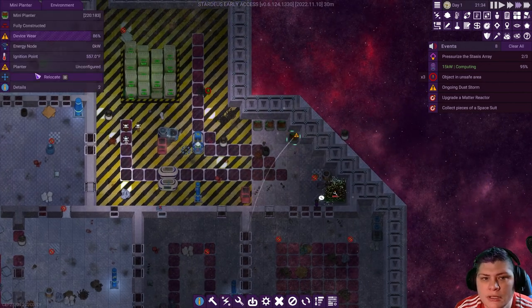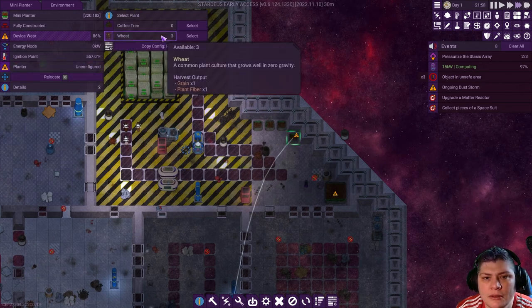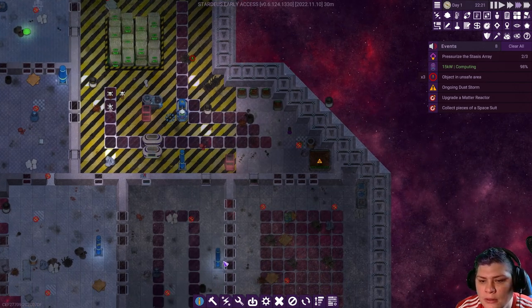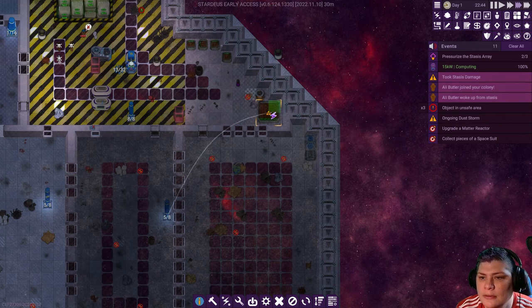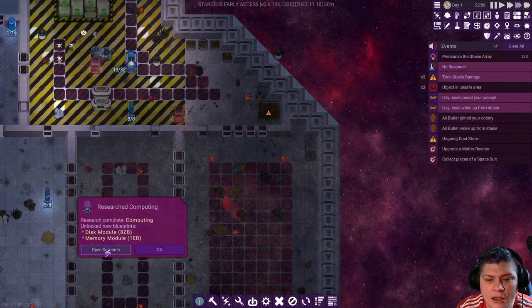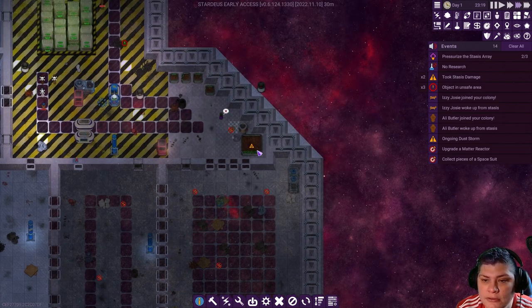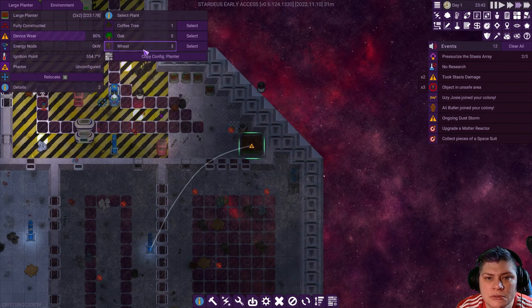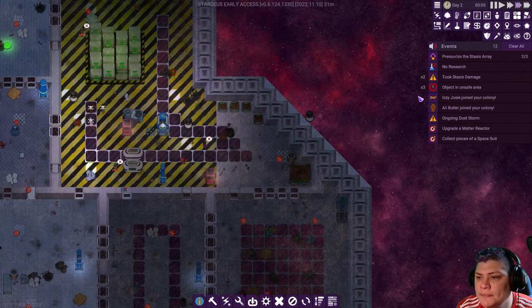We will configure it. I think this one will, I guess, make coffee. I don't know. We'll do a coffee tree. Yeah, let's do a coffee tree. Okay, now we can hack this one. Let's go ahead and do it. Okay, our computing has now been researched, so that's awesome. Let me quickly configure this large planter. Let's do another wheat on that one. So we need plenty of food coming in.